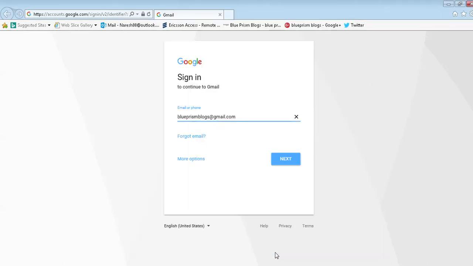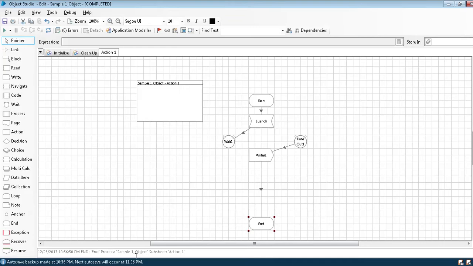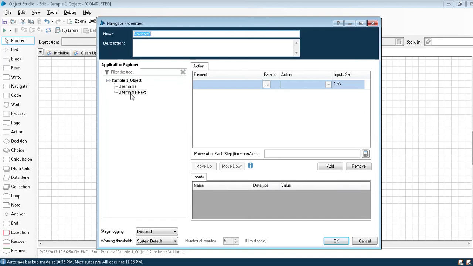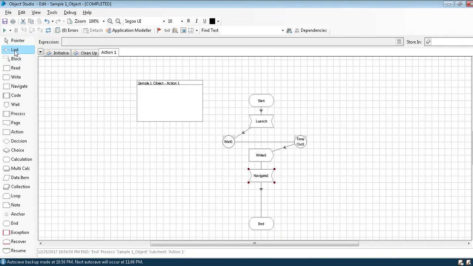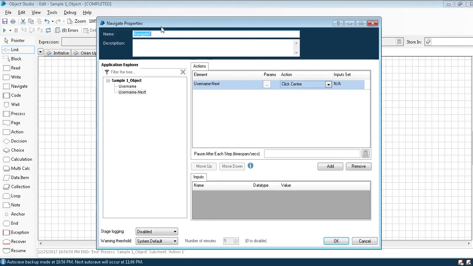As I said earlier, the navigate stage is used to click a button as well. So I'll call another navigate stage below this. I'll double click and call my username next over here. And I'll select click center. And I'll name this click on next.